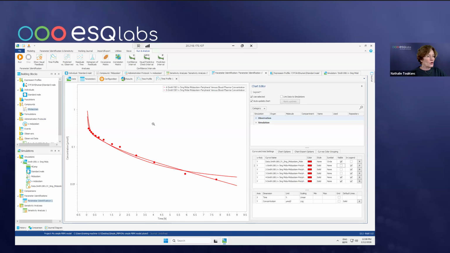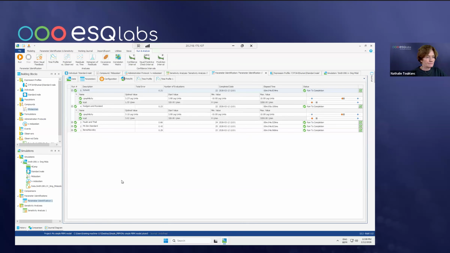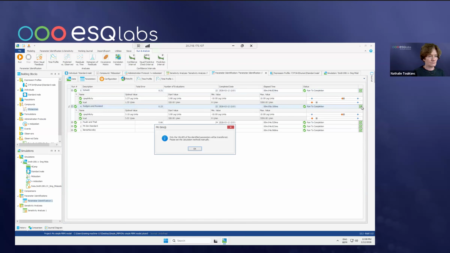Okay? So now we go back to the results. Depending on which method you want to keep, whether you want to keep the Smith method or the Rogers and Roland, you go to the transfer to simulation square. If you choose the Smith, obviously you take the Smith, check it, and transfer to simulation. If you want to do the Rogers and Roland, then you click on the transfer to simulation.